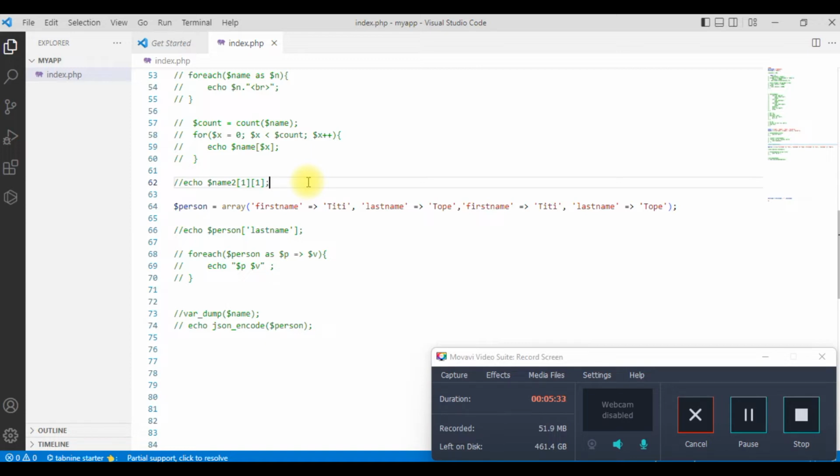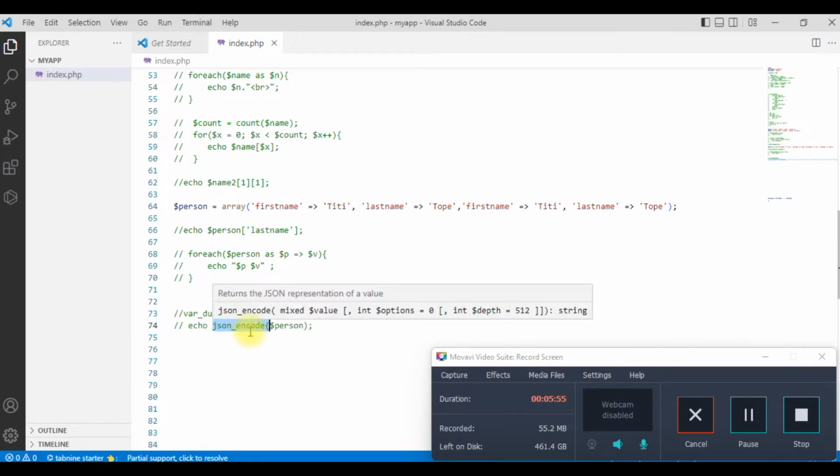What are built-in functions? Built-in functions are functions that already exist in PHP. Taking for instance, this echo is a function, array here is a function, and so on and so forth. json_encode, json_decode, they are functions. We didn't declare them anywhere. We just call them and pass our object into it, and it performs an operation. It means some code is already inside.